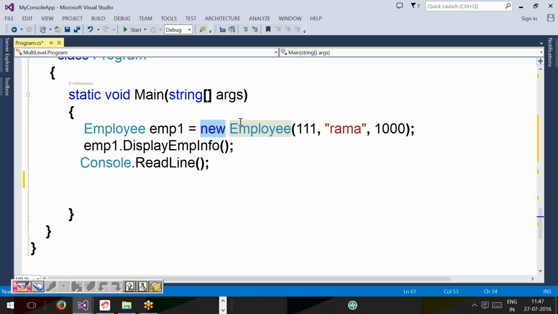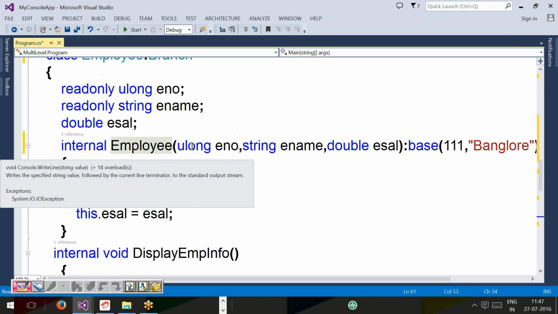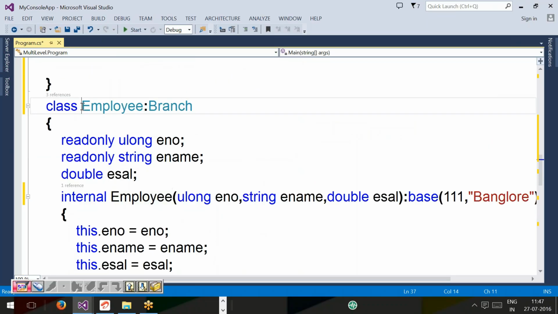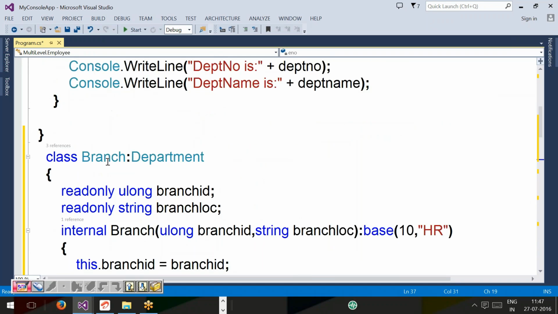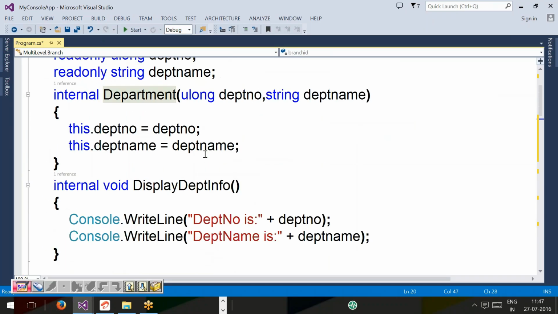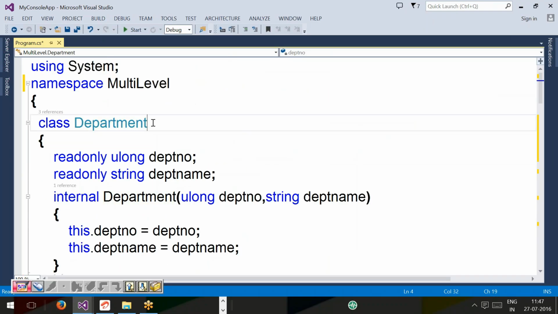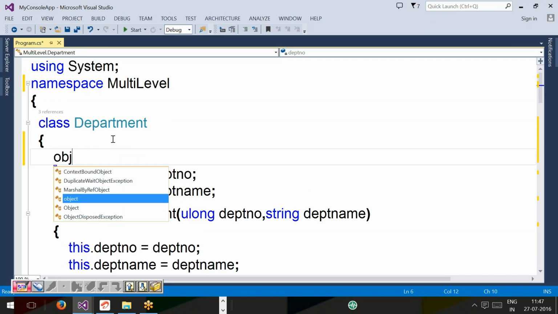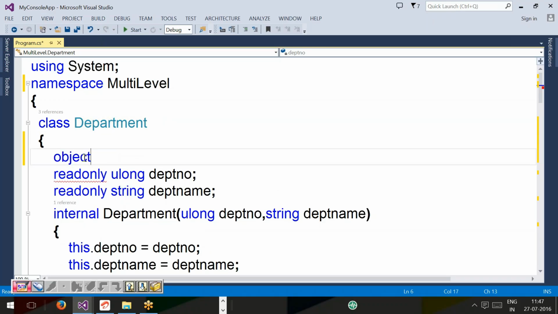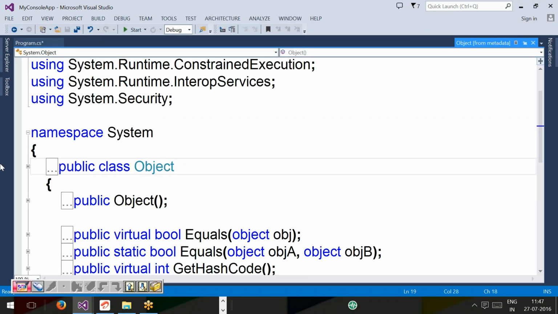New means here it will go to the employee class, because it will try to create an employee class object. But the employee class has a super class called branch, so it will go to the branch class. But the branch class has a super class called department, so it will go to the department class. But the department class has a super class called object class. Due to that reason, control will go to the object class and it will create the first object for the object class.